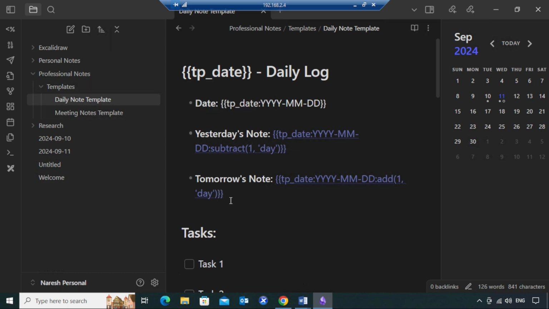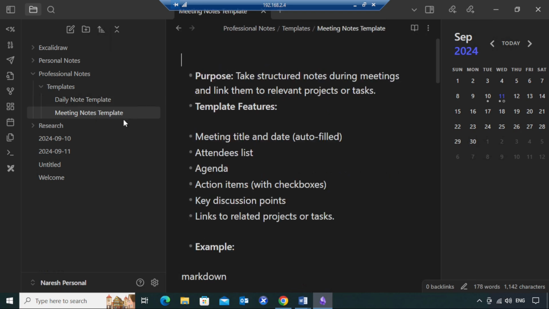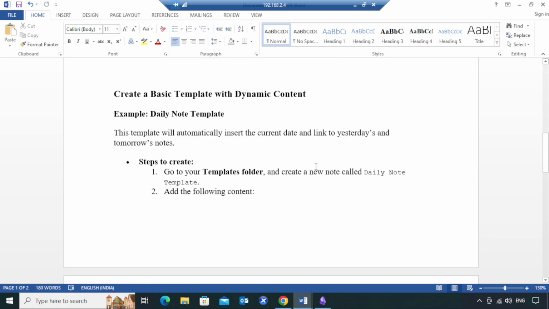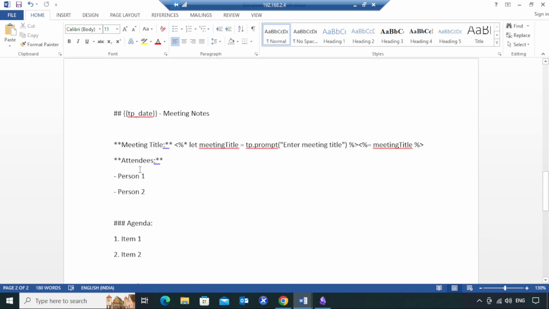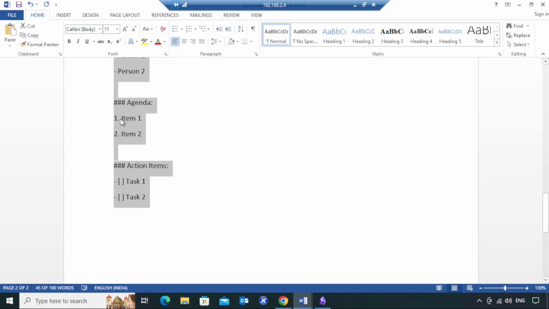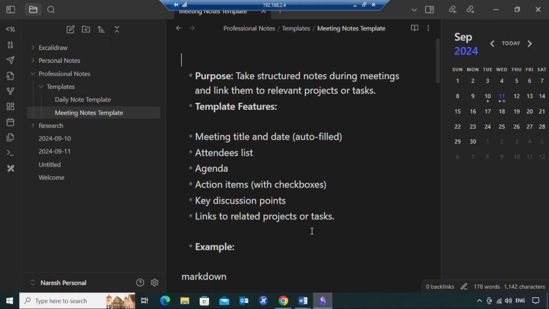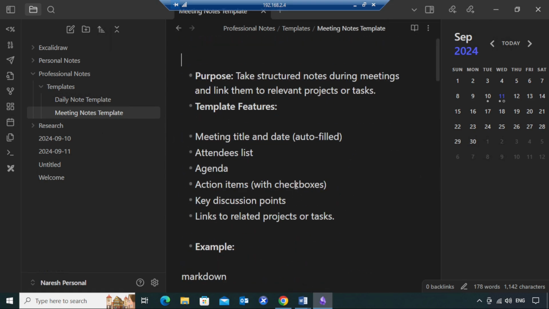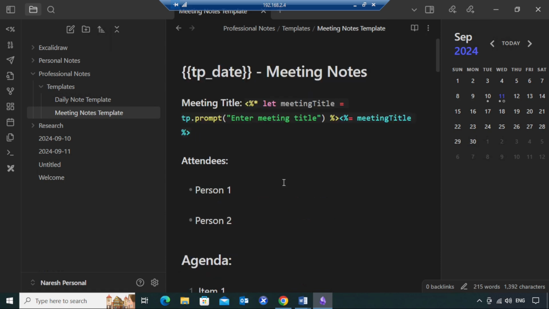Okay, now I'm going to the meeting notes template as well, and I wish to add some dynamic content. I would like to add all these details. Now I'm going back to Obsidian again, and I'm going to add these details as well under meeting notes template. Okay, so I'm going to simply paste it here.